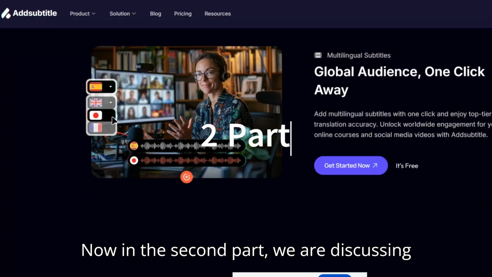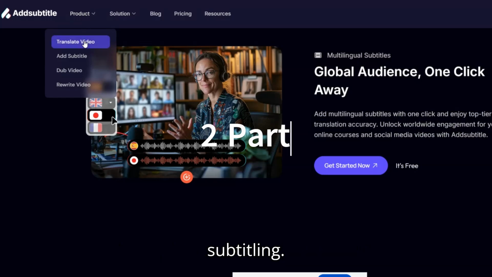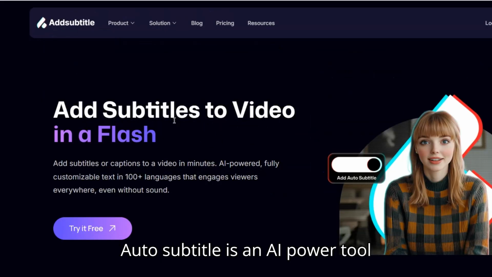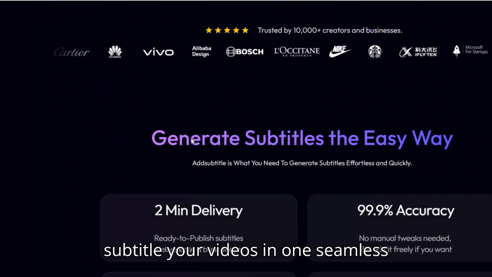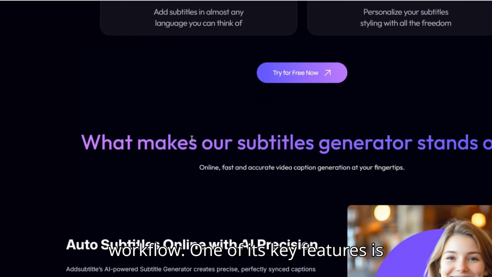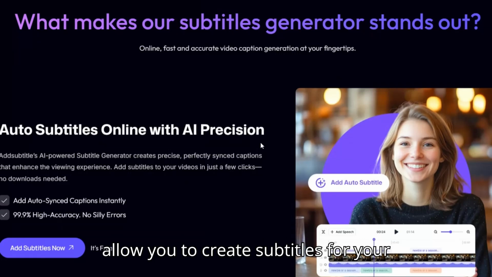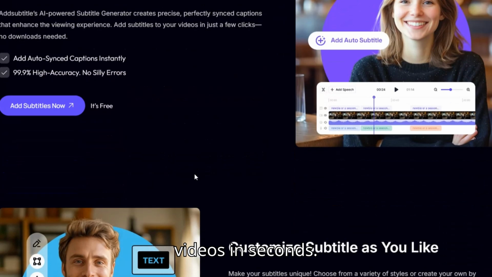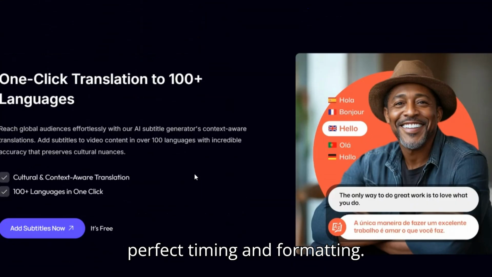Now in the second part, we are discussing its key features. Number 1, auto subtitling. AddSubtitle is an AI-powered tool designed to help you translate and subtitle your videos in one seamless workflow. One of its key features is the auto subtitle generator. This feature allows you to create subtitles for your videos in seconds. The generator ensures that the subtitles have perfect timing and formatting.